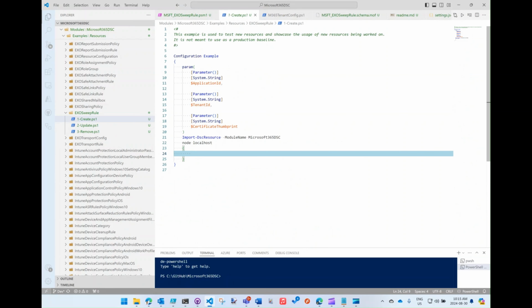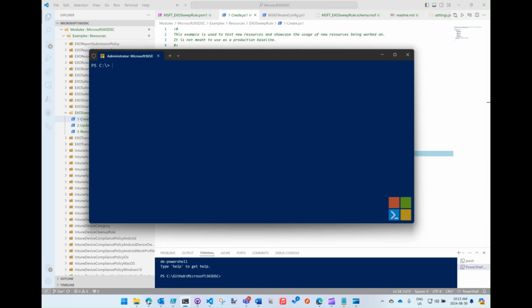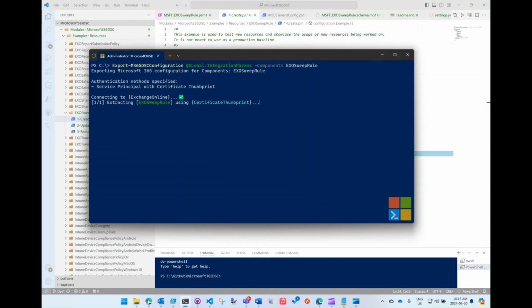It is expecting a declarative block that represents a sweep rule. So what we're going to do here is kill two birds with one stone. We're going to do an export of our new component, sweep rule. In my case, I'm just passing in my integration environment parameters, and I'm going to say start and export on my new resource. That will not only test the logic of my resource, but it will also generate a file that I can copy and paste into my examples.